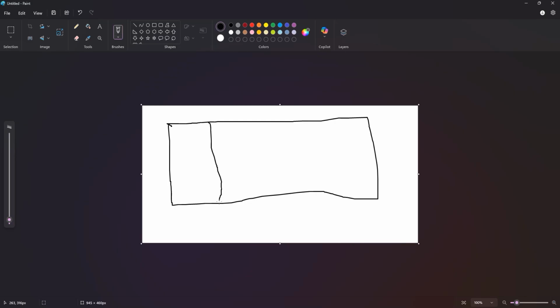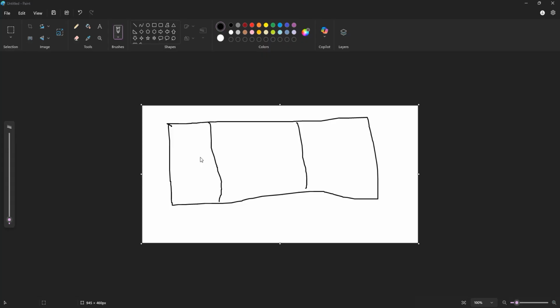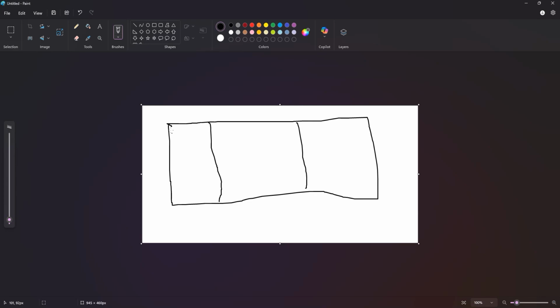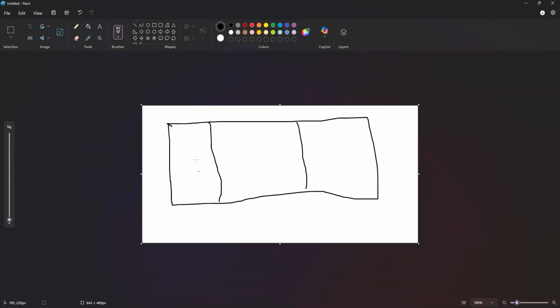So it will create some box like this. If you look at what we did, you can see the size is what? 3. So because the size is 3, it's also going to create some box and then allocate 3 slots. So for the first one, Benz, Opel, and then Audi, this is how it's going to be. Let's say this box will represent the Benz.